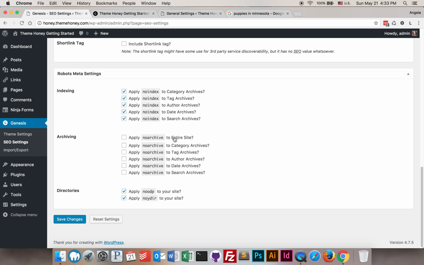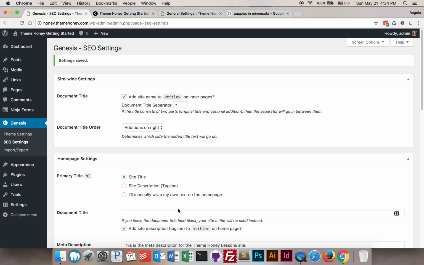Apply no archive to the entire site? No. Apply no archive to category, tag, author, date, and search? I actually don't think that these should be archived. Well, I guess it doesn't matter. If they're not indexed, I don't know why they would be archived. Directories. And this is generally held true that you don't archive those settings either. So let's go ahead and click Save Changes.